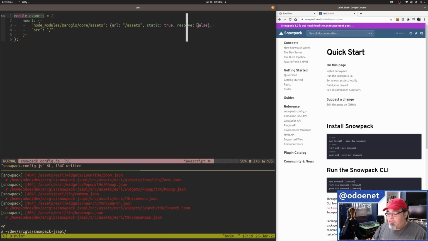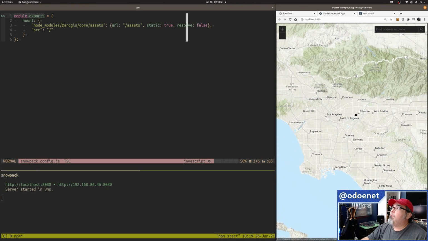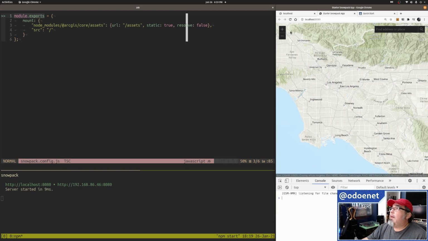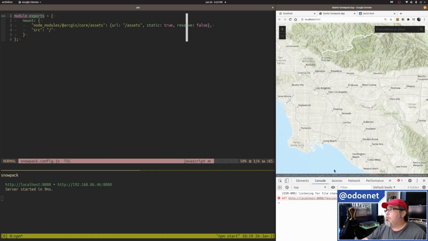So I'm going to set this up in Snowpack. Let's do an npm start. Now everything should be beautiful. Okay. Bam. There we go. So if I do that, save, there's my project. And at this point, you could say you're done. But not really. Not really.